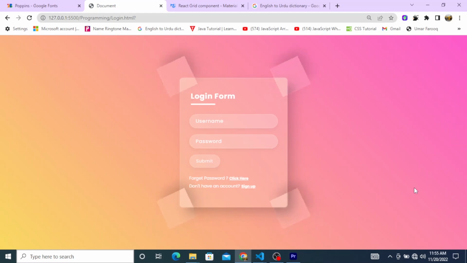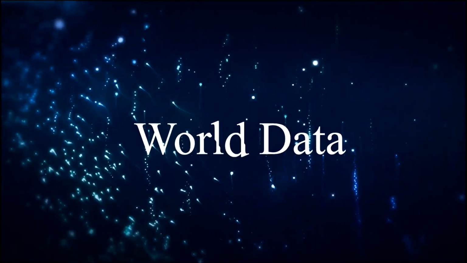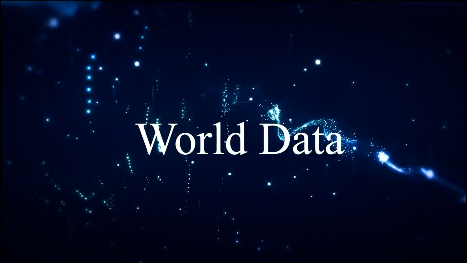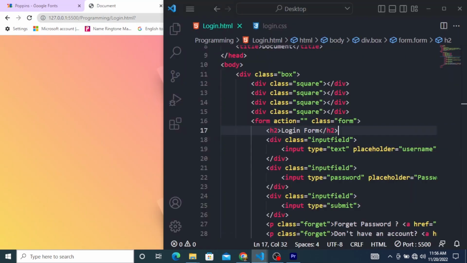Today we are going to make this beautiful animated login form. You can see on the screen, this is the demo of the project that we are going to build. I am not going to code in front of you. I just explain how we can achieve this. I already wrote the code, so I just explain it in front of you.